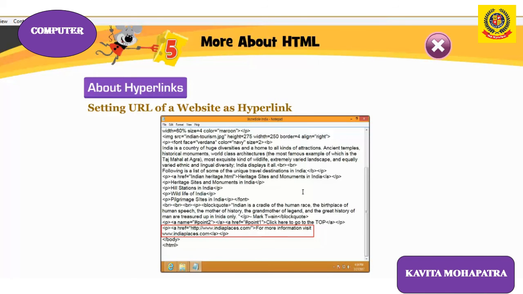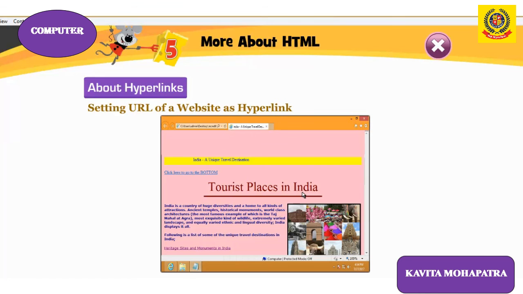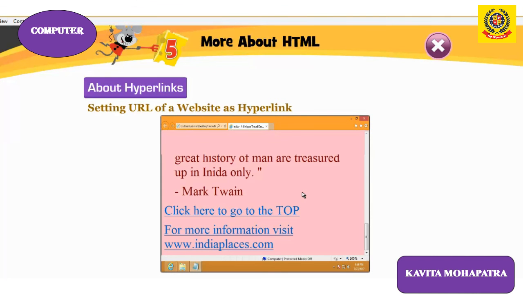Type the a tag as it is given in the book. So you can type the a tag: a href http indiaplaces.com, for more information, visit the indiaplaces.com, /a, /p. So you can set the URL of a website as a hyperlink, and you can see this one. Click the link to see the site, and you can open the web browser and you can see.